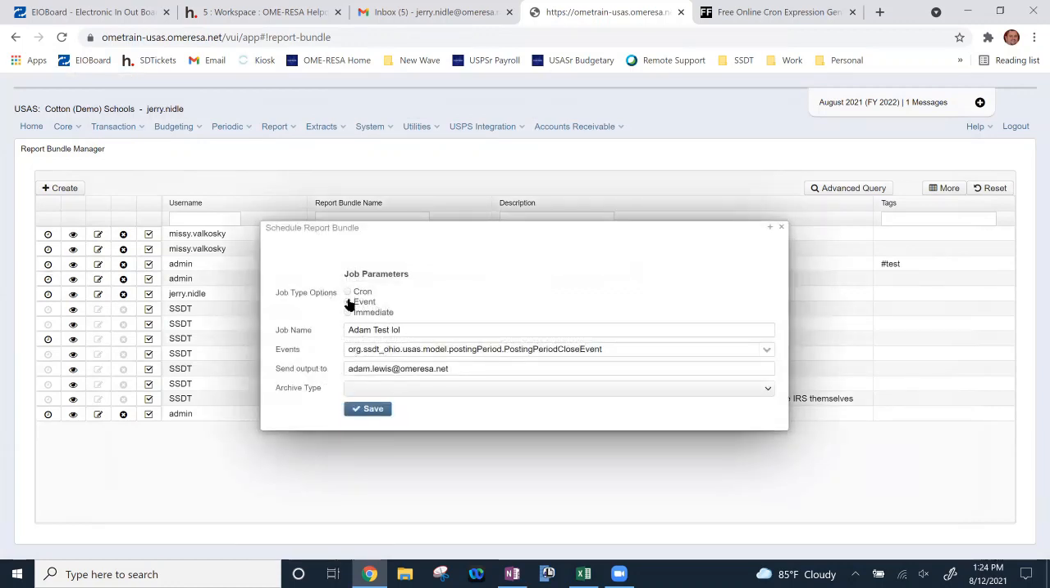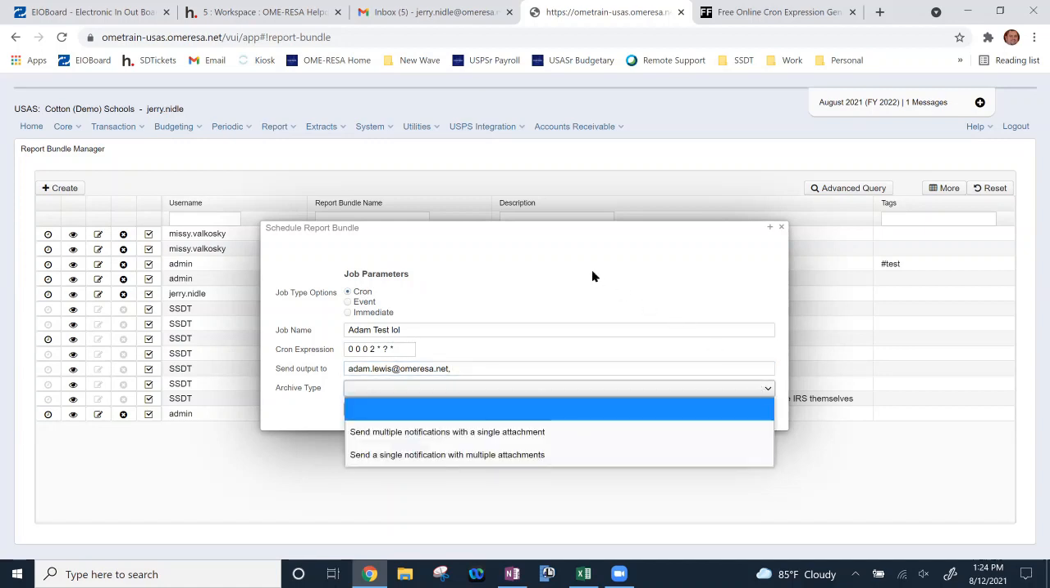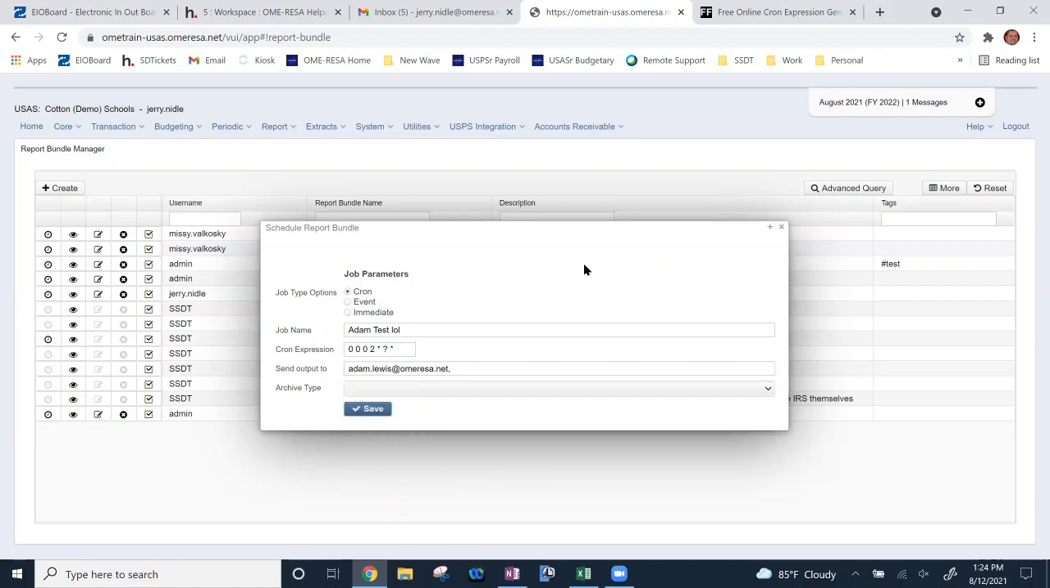So here's where you can choose the cron, the event we talked about earlier, or immediate. If I choose cron, that's where I would pop in that expression that we got from the website. Who I want it to go to, and that could be multiple people. Just put in a comma, keep typing email addresses, so you can send it to multiples as well. It doesn't have to go to one person. But again, the nice thing about that is you can schedule it either through a cron expression or it could be event-based.